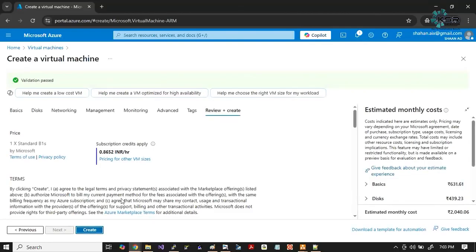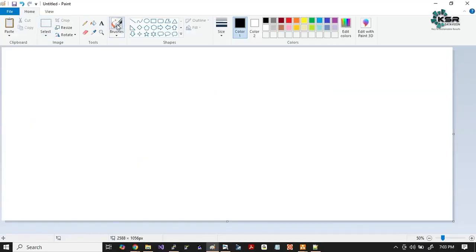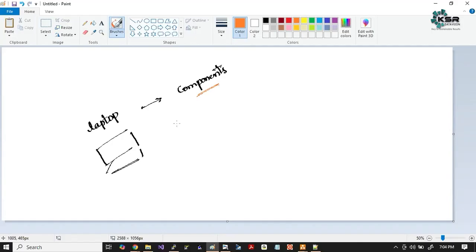So let me click on the create button, guys. Before we proceed further, I have a small question. Imagine I'm going to purchase a laptop. You all are familiar with laptops, right? Whenever you purchase a laptop, can any one of you tell me what the different components are inside your laptop? RAM, motherboard, hard disk, then processor.